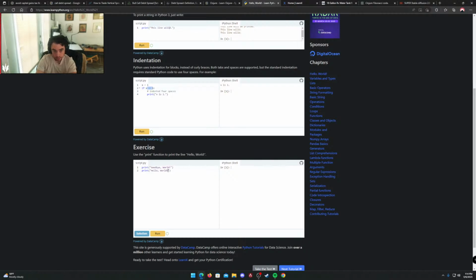Oh my god, I need to work on my typing. Python error while scanning string literal. I see what I did. I thought I hit enter as in run.